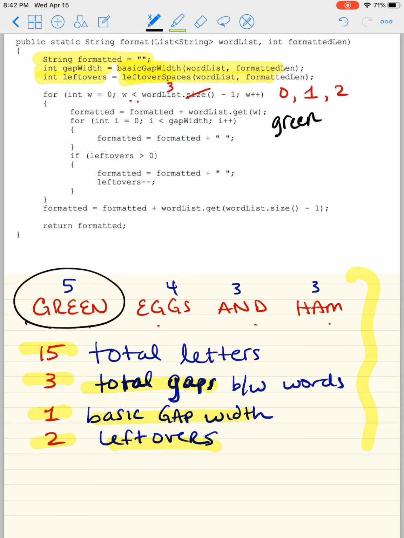And let's change gap width. Gap width in this case is right here. It's 1, so I'm just going to put a 1 there. Leftovers is actually 2, so I'm just going to cross that off. So we have green. So it says as long as i is equal to 0, i is less than gap width, i plus plus. So this works. It says make formatted equal to formatted plus a space. So I'm going to write a space here. Now, if you notice this, guys, if you really look at it, there's a space between the quotations, where over here, there's actually no space. They were just initializing it. So that's actually a space.